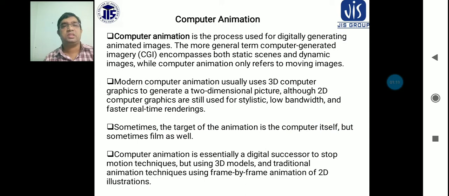And computer animation is the process used for digitally generating animated images. That means your image can be animated, that is, movement in any direction will be counted in the animated image. The more general term, computer generated imagery, that is CGI, encompasses both static scenes and dynamic images, while computer animation only refers to moving images.